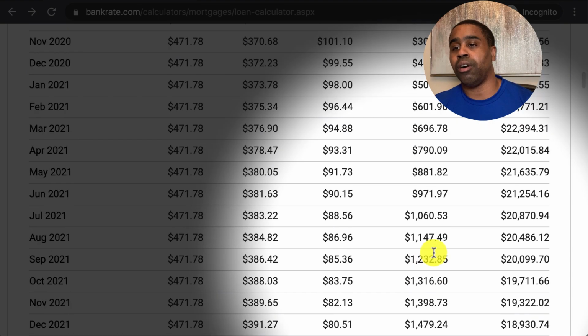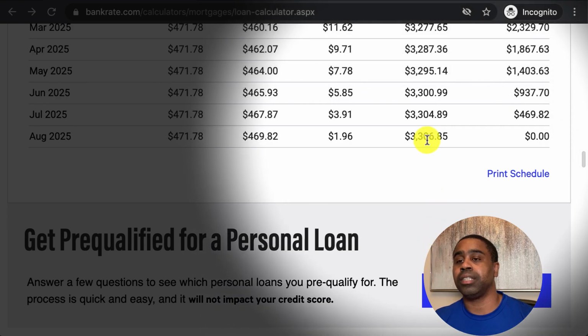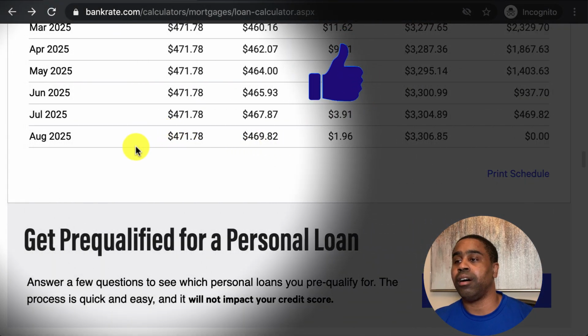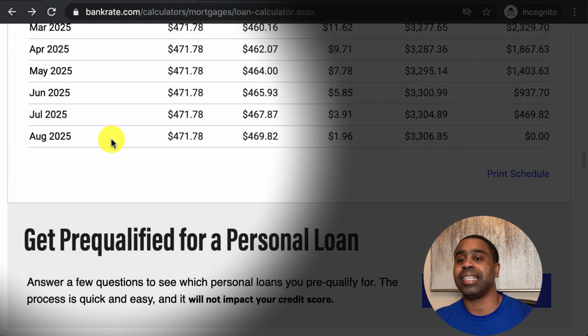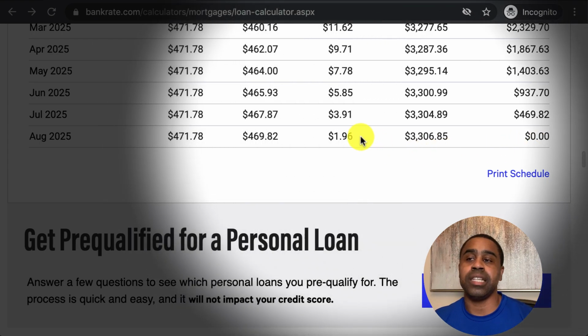And if we scroll all the way down to the bottom, what you'll see is that this particular loan is going to cost $3,306.85. And this loan will be paid off in August of 2025, exactly 5 years from now. The balance is zero. Now I want you to pay attention here that even in the last month, you're still paying a little bit of interest to the bank.